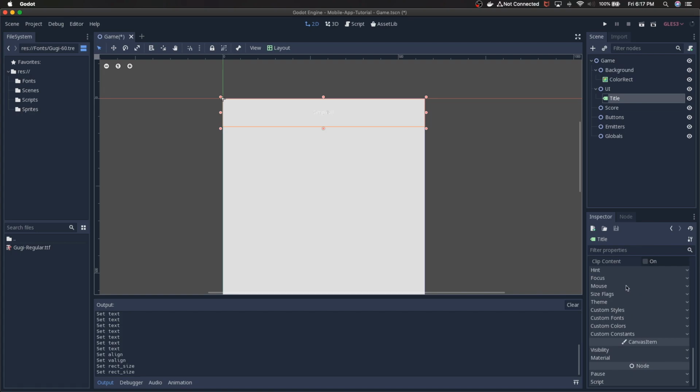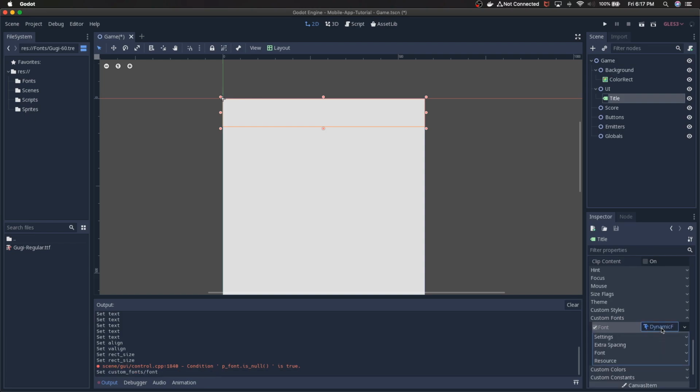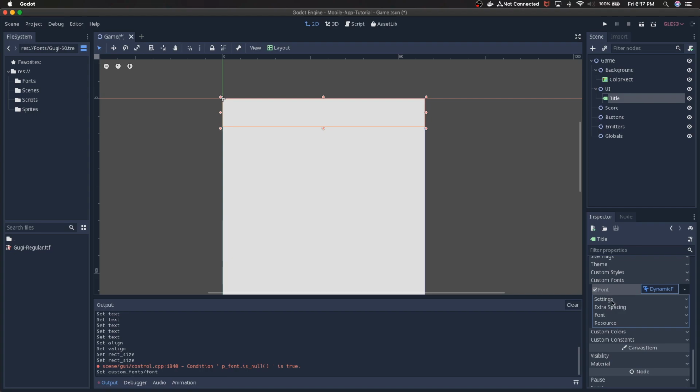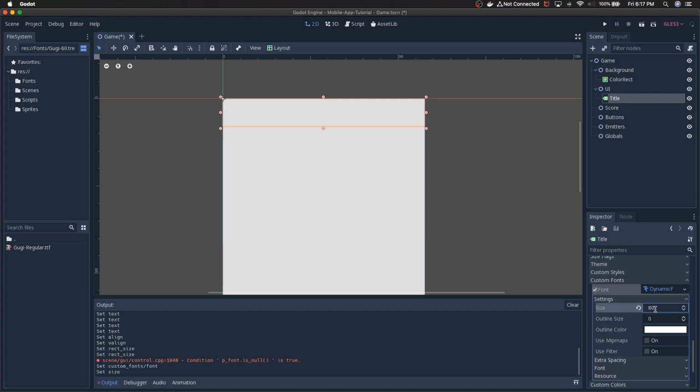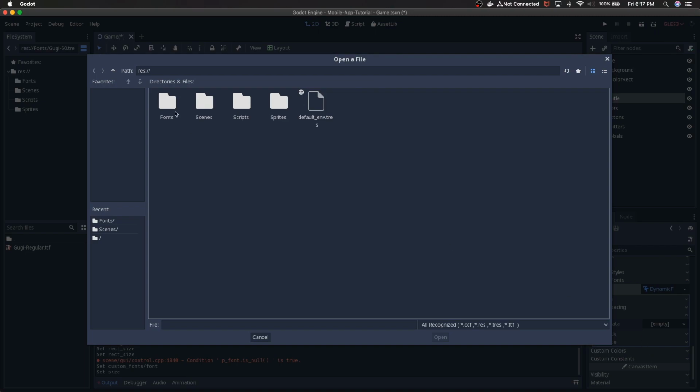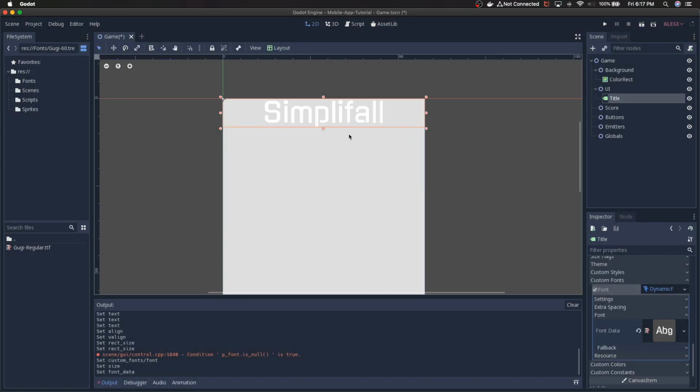So I'm going to scroll down in this inspector for the label to custom fonts. When I click it, it says I have a couple different options. I'm going to hit new dynamic font. When I click it again, I get these additional options. Settings, we're going to increase the size to 80. That basically made our font larger. And then we're going to add our font data under this font dropdown. So instead of new dynamic font data, we're going to hit load. Go to our fonts folder and then find whatever TTF file you want to use. We're going to open that, and then our title has the font, it has the size.